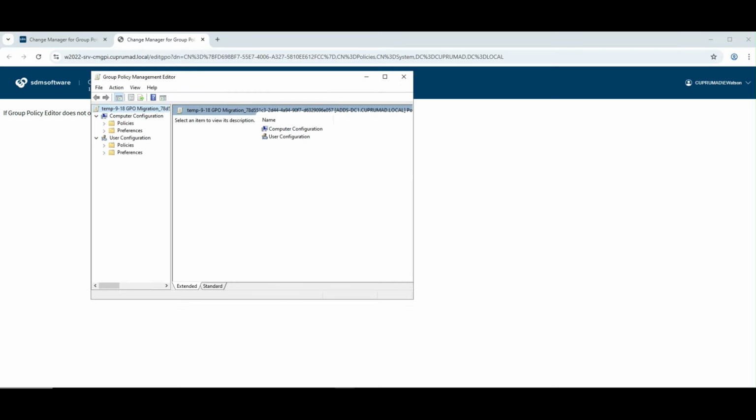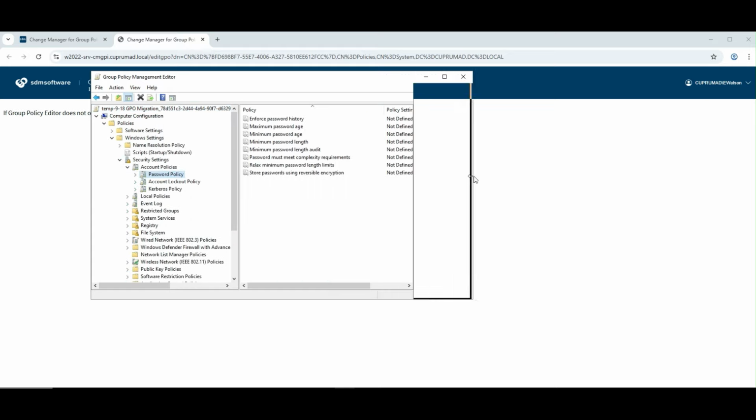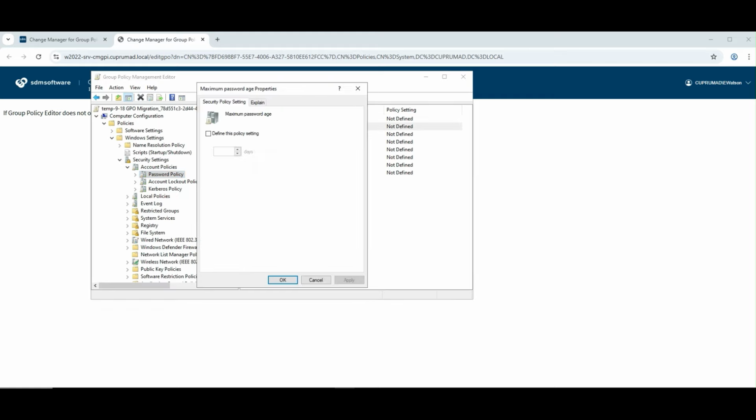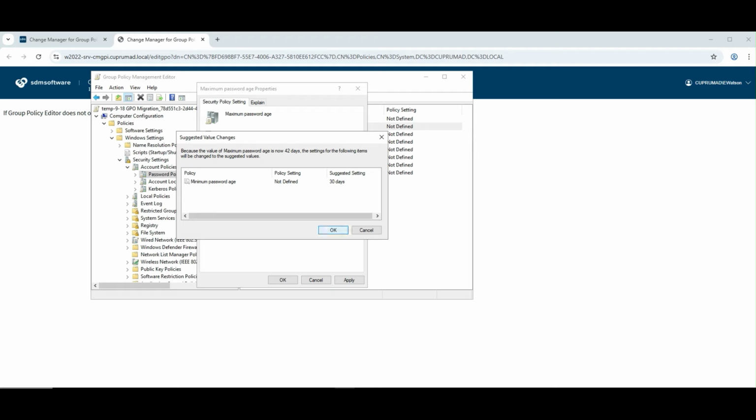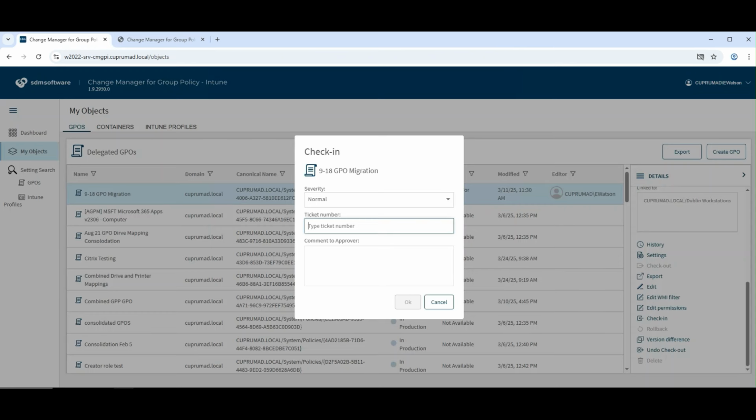To test out the restricted settings option that we have enabled, let's go ahead and make a change to a restricted setting, which was in the security settings, and it was password policy. So here I'm going to just define a password age, and it will expire in 42 days. And I'm going to check this back in. I will add a ticket number, comments.